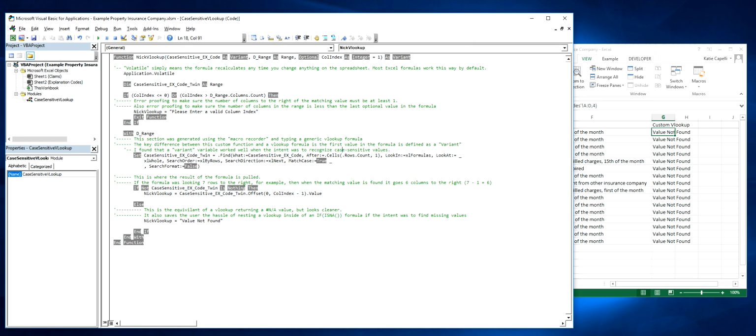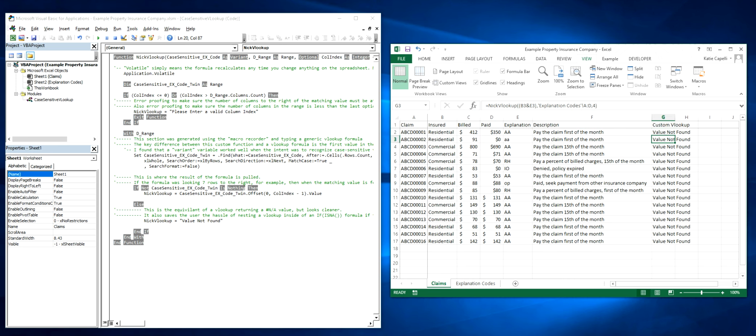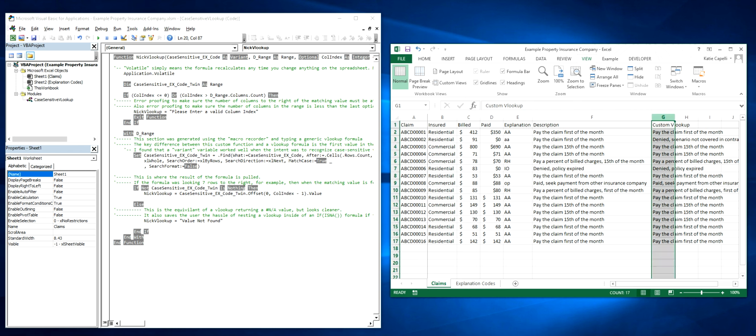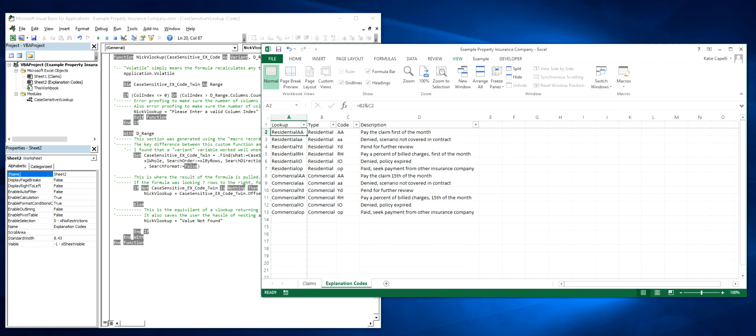So what we're going to do in this look in here, we're just going to change this to values. And that should fix everything. So now you see that in column G, it's returning all the values we want. And basically what that did was, now that it's going through column A, it's actually looking at what you see in the cell, which is residential AA and on down.